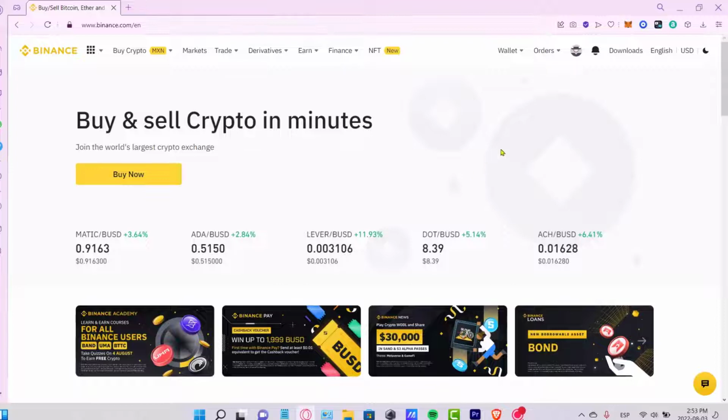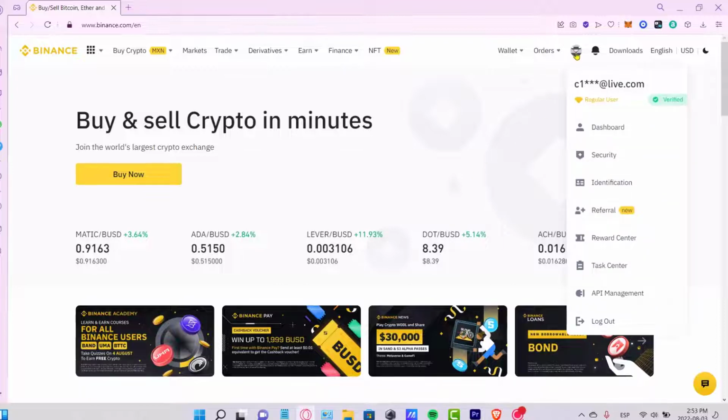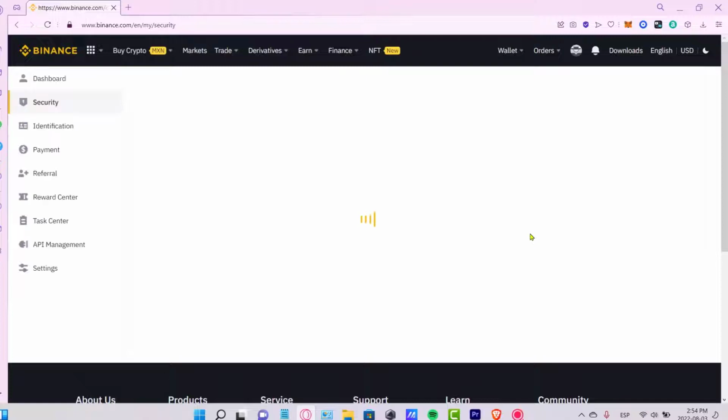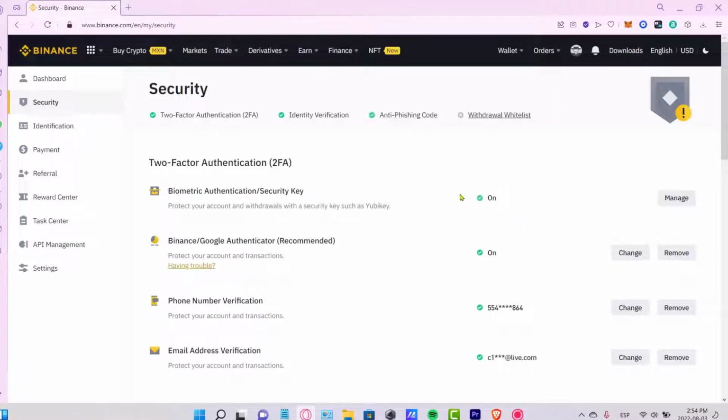So with that being said, let's go to this icon, which is my account here. As you can see, we have the verified badge. The green section says regular user. Let's get into the security section. Before we continue, you don't have to worry about all of this; I'm going to show you everything you need to understand here in Binance. But first of all, let's go into the security verification. As you can see here, we have the two-factor authenticator, the identity verification, and the anti-phishing code.